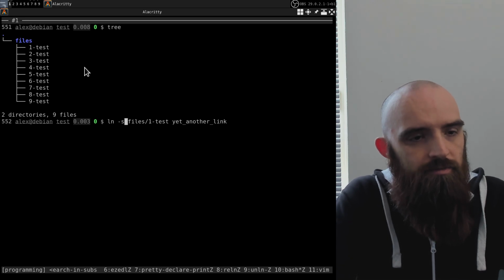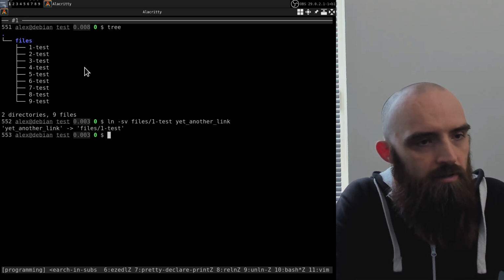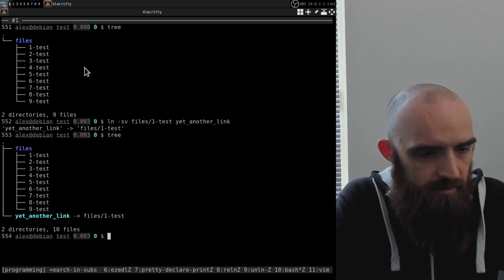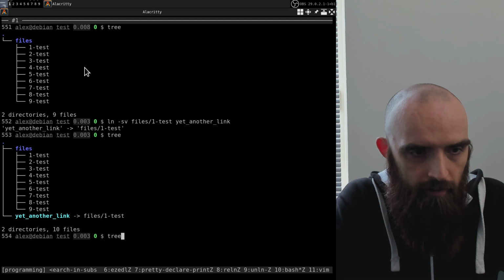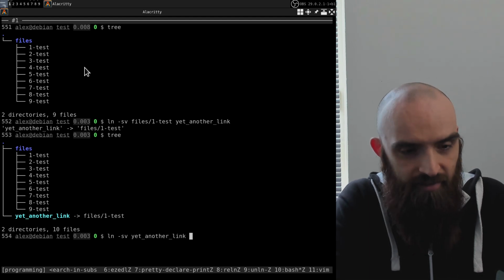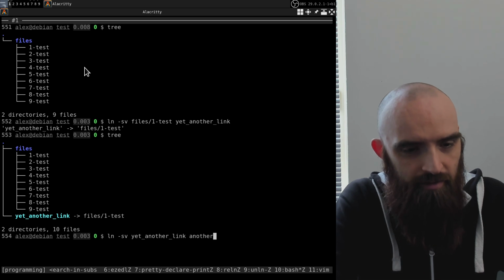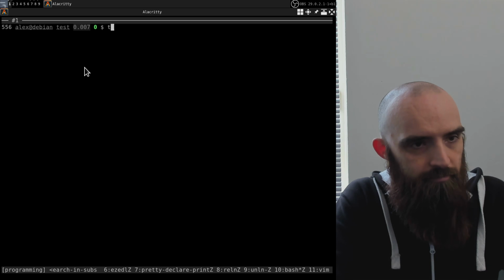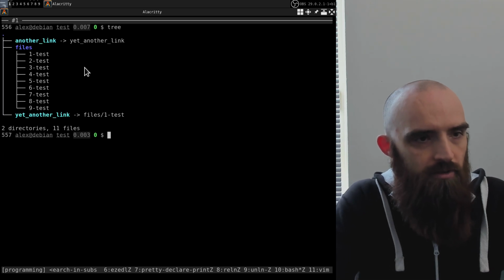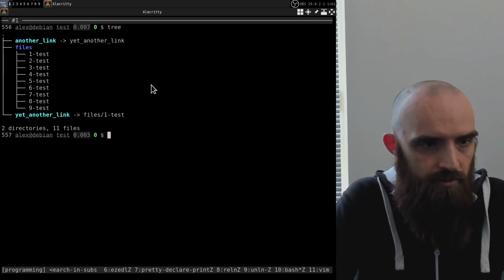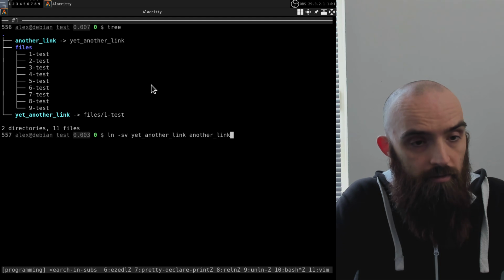So let me use -v for verbose here. Now we have this, and I'll create another link pointing to yet another link. I'll call that link another-link. So another link pointing to here, and yet another link is pointing to the file. Let's create another one.